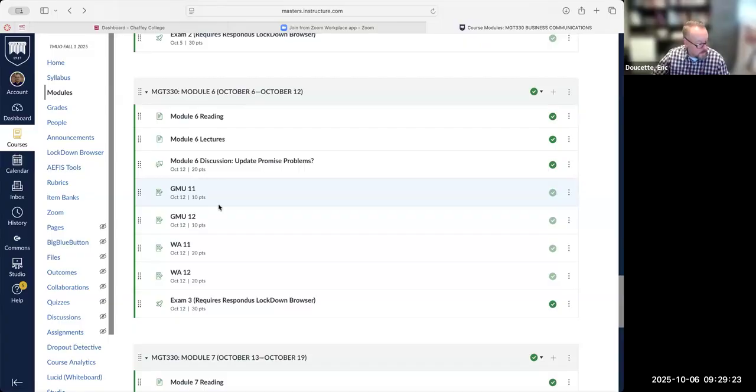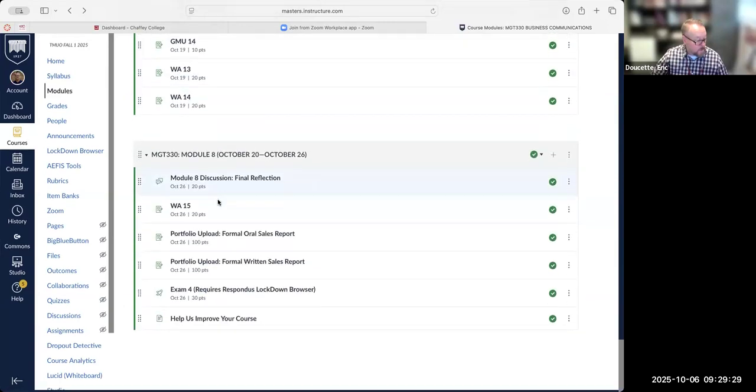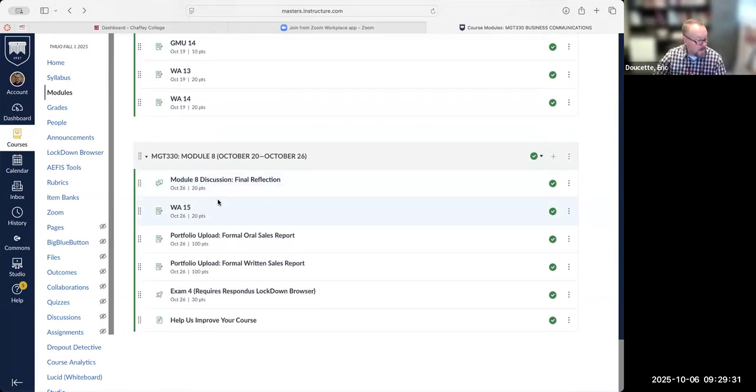Looking forward to wrapping up. We have 3 weeks to go. Just keep in mind that as you move into your final week, 2 weeks from now, you do have a formal oral report and a formal written sales report. Then you have a final discussion post, which is personal questions, and another writing assignment, which is, I think, requesting a reference for a job. And then, of course, your final exam.